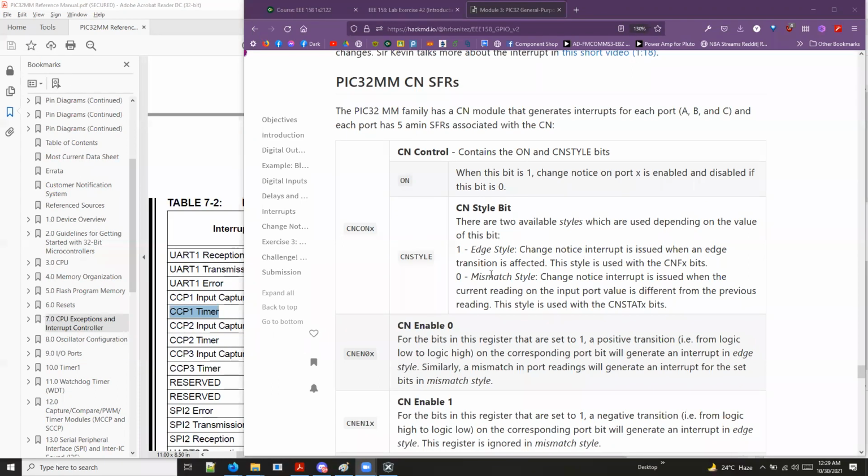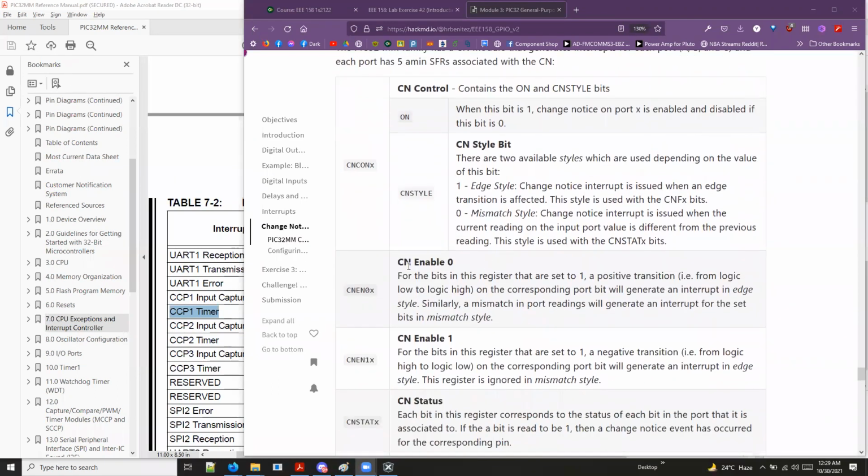So, moving on, dito sa CN enable, kailangan natin i-enable per port or per pin yung change notice. So, sa CN enable 0, pag naka-edge style ka, this enables interrupts pagka positive transition or from logic low to logic high. So, yung positive transition is yung change is positive from 0 to high. And ito rin yung nag-enable ng ating pins for mismatch style. So, pag CN enable 1, siya yung opposite, negative transition, or pag mismatch style is ignored din siya.